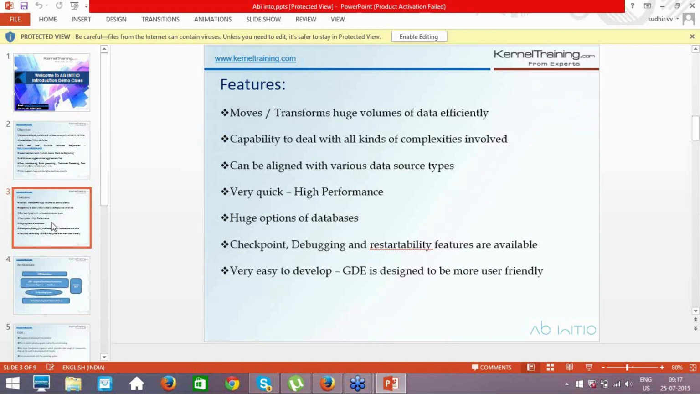Also, it can be aligned with various data source types. Firstly, understand the difference between data types and source types. When I say data types, it would be string, decimal, date, right? You have a lot of data types, string, decimal, and so on. When I say data source types, for us to perform ETL, we will need source files. And who is providing those source files?